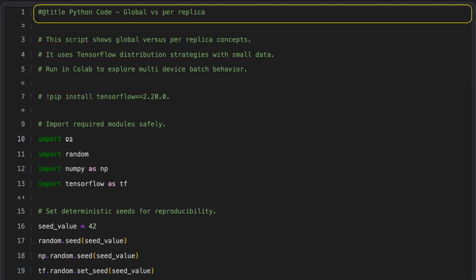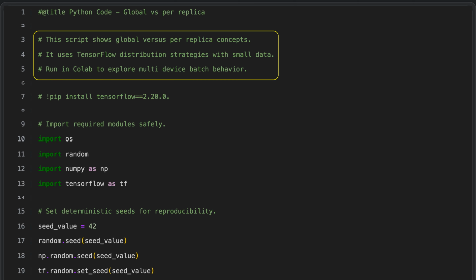Got it? This script demonstrates the difference between global values and per-replica values when using TensorFlow distribution strategies. It works with a small dataset to make it easier to see how data is split and processed across multiple devices. By running it in a Colab environment, you can explore how batch behavior changes when computations are distributed. The focus is on understanding how distributed training manages data and operations across replicas.